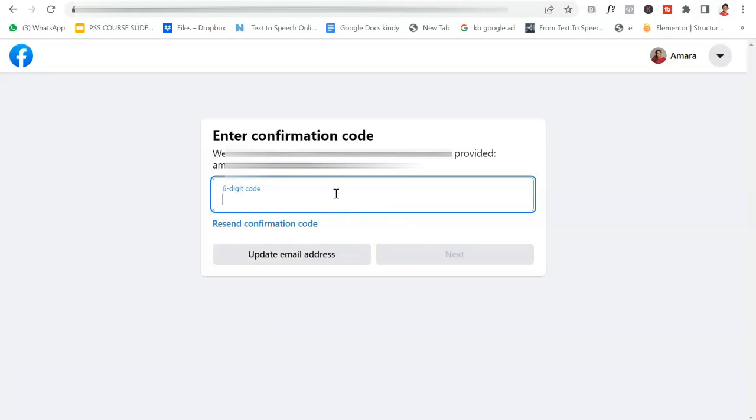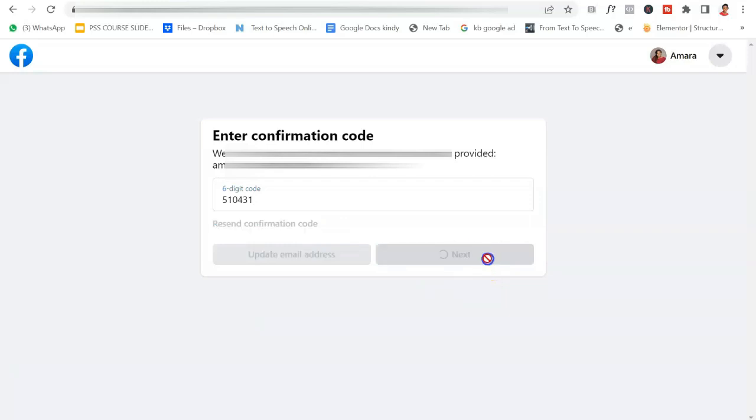And I think they're also taking me through this process because my two-factor authentication is set up. So they want to ensure that I'm actually the one that is requesting this review. I'm waiting for the code now. So entering my code, 6-digit code. Next.